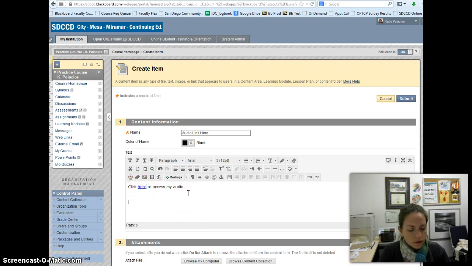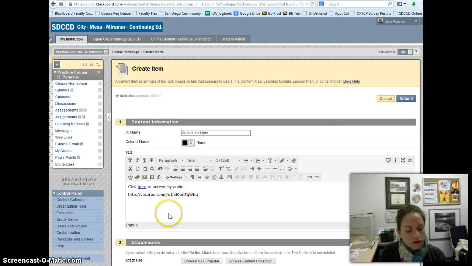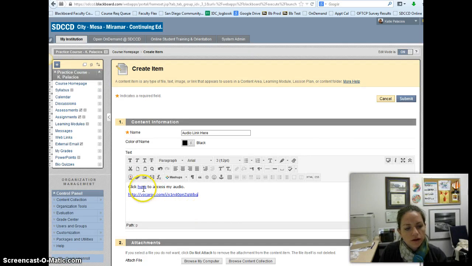Or you can just do a paste. Oops. Control V. And you could just make this link be live. So then highlight that. And again, that process is clicking your little link icon, pasting the link path into that field, and then selecting open in new window. And insert. Either way, notice that the text that is the link doesn't have to be the URL itself. Okay, then you submit.